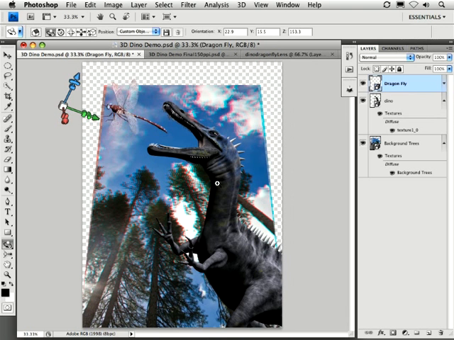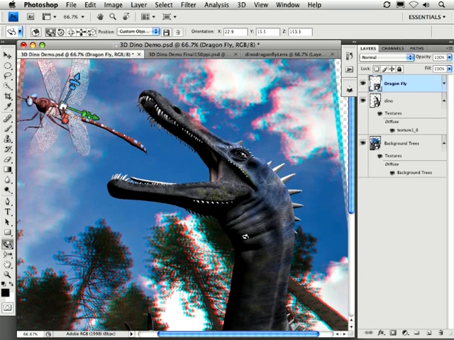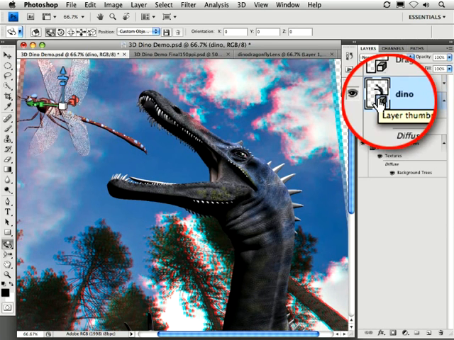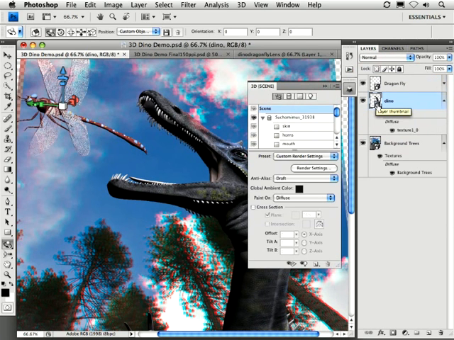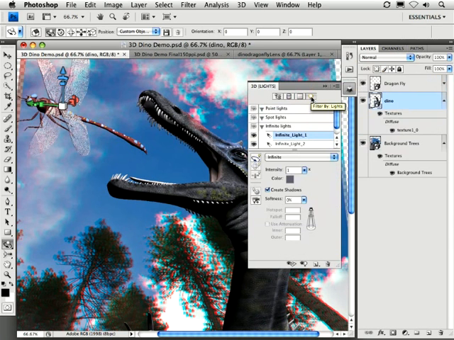I'm going to zoom in here on this dinosaur because I want to demonstrate a great new feature that allows me to blend this 3D model more gracefully into my surroundings, in this case my background of trees. So I'm going to target my dinosaur right here. Once again, I'm going to double click on the thumbnail, which will reveal the 3D scene panel. Within this dialog, you have a series of icons at the top. The one I want to look at is right here. It's filter by lights. I'd like to demonstrate now how you can adjust the lights of any 3D object.